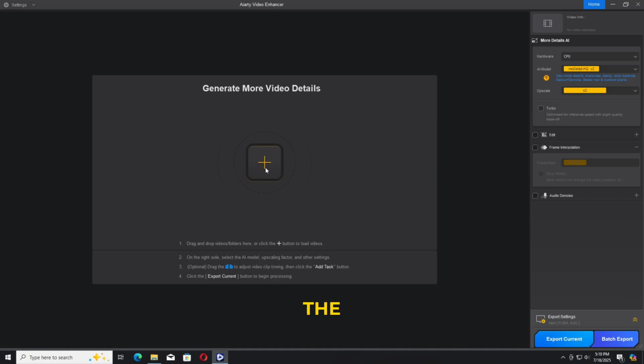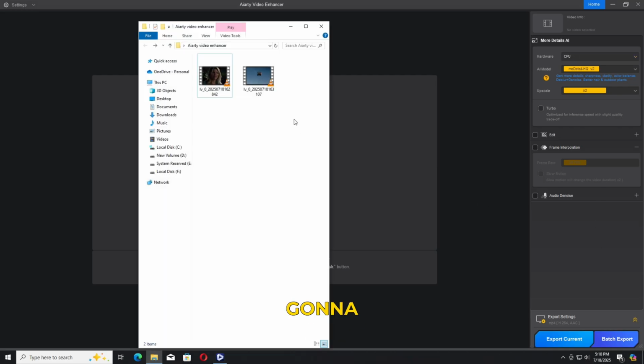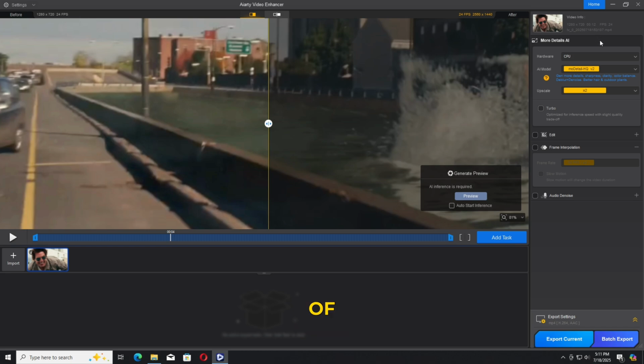We have Aiarty in today's video. There are 70 plus videos available in my video enhancer playlist, even free options. I'm going to drag and drop, as you can see. After that, we have this type of interface.